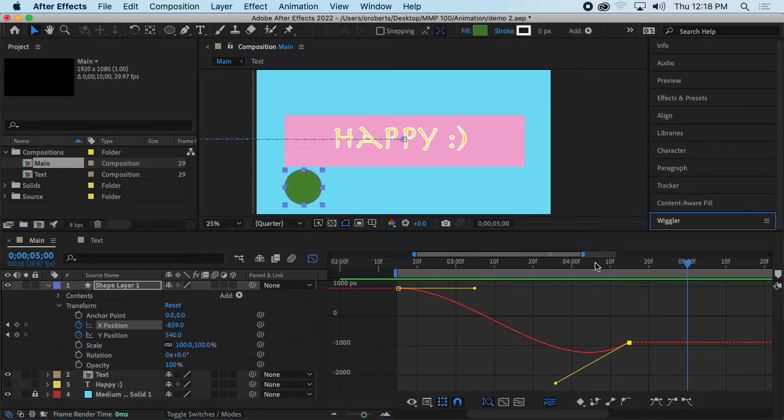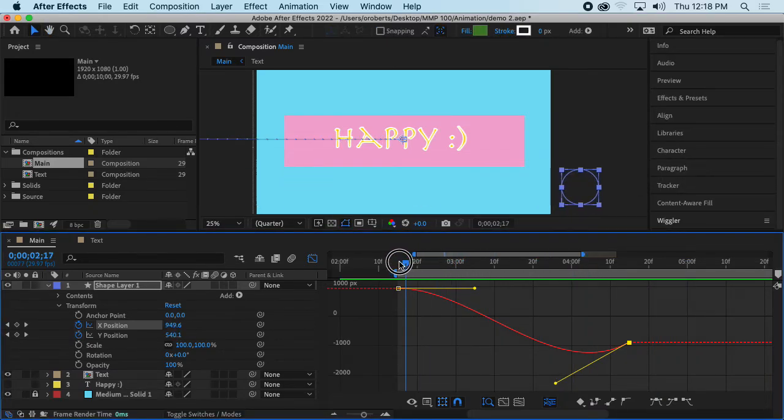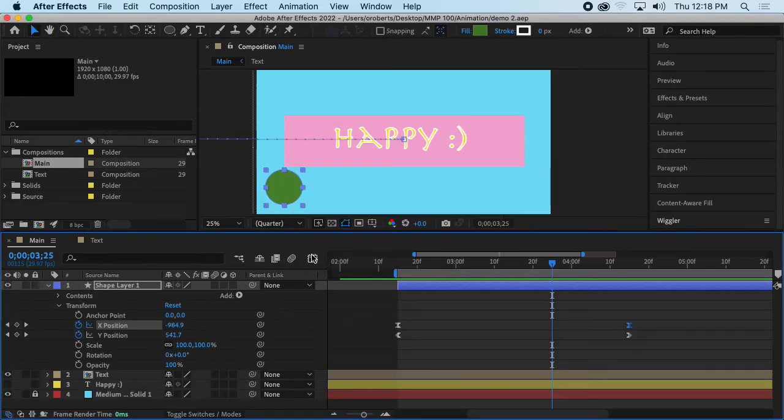Maybe we'll do some more with this later, but I think this is good enough to get started. So yeah, that's the graph editor. Again, you don't have to use it. You can see my keyframes look different now because I changed them. They're no longer linear keyframes.